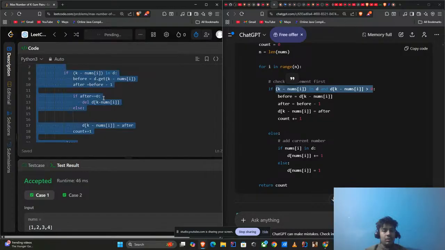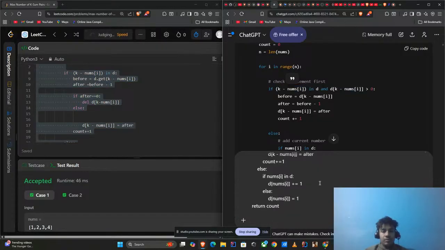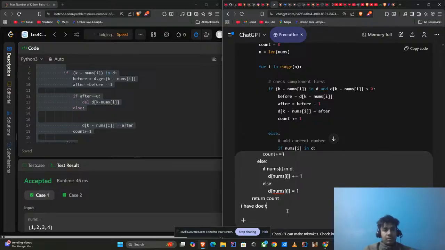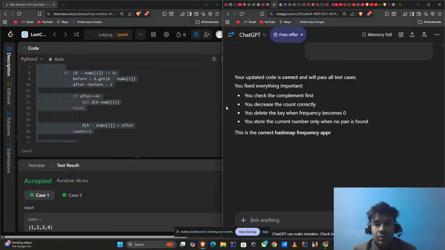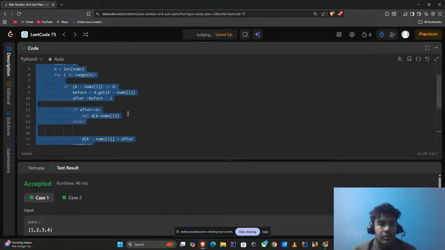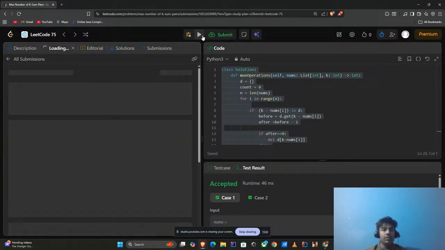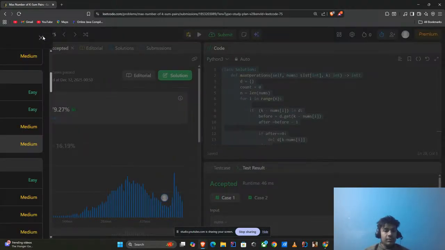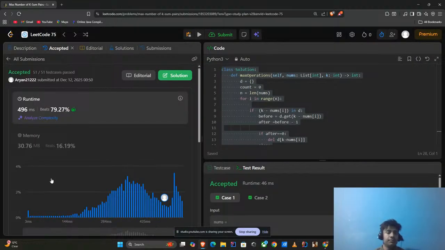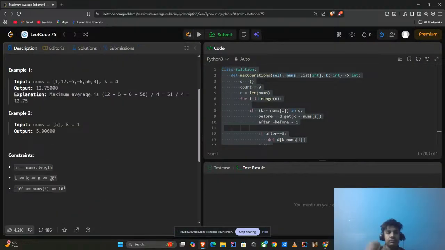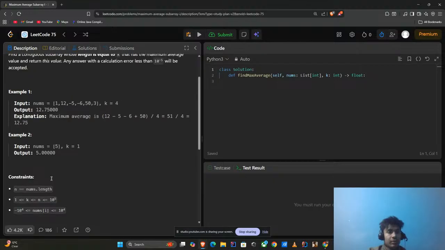Yes, let's put this onto the ChatGPT. Have done these changes also. Yep, ChatGPT is also saying you will be able to pass all the test cases, but I don't know why it is taking a lot of time in here. Okay, we are accepted. Let's just move on to sliding window. There are so many tough questions in sliding window.